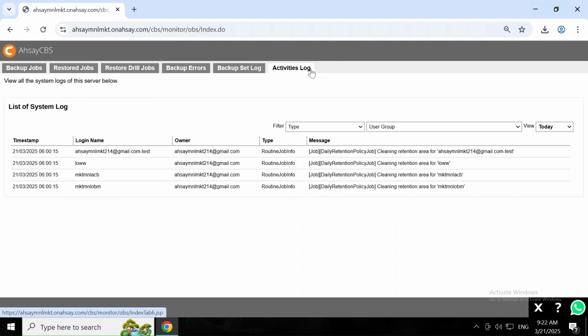Lastly, for monitoring, the activities log. MSPs can access the system logs from their server to monitor the performance of their backup operation. These logs provide valuable insights into the server's operations, enabling quick identification of potential issues impacting backup or restore operations. By default, the system logs of the server during the day will be displayed from earliest to latest.